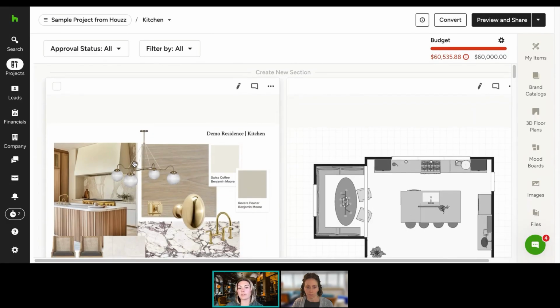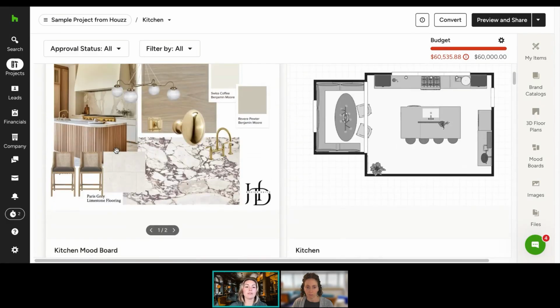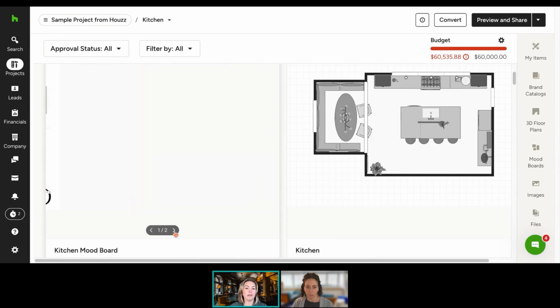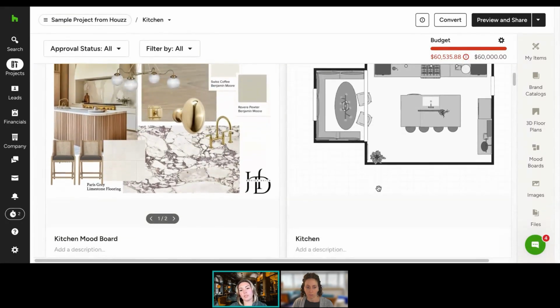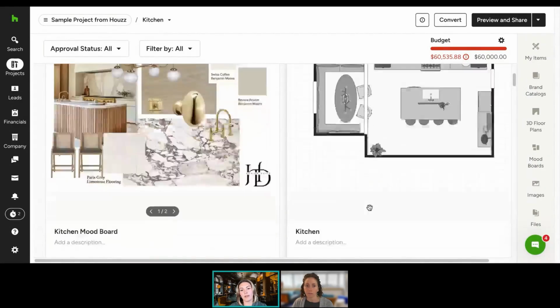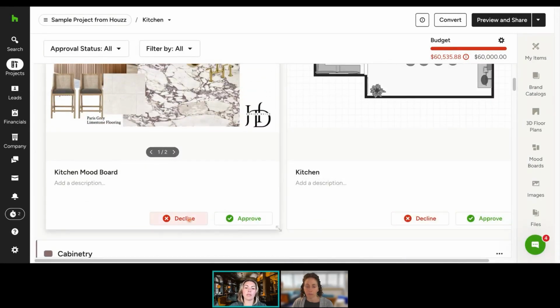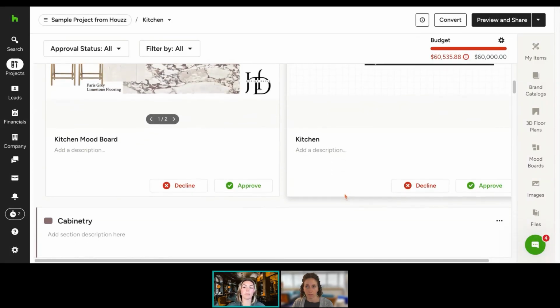Everybody can organize their board differently, but this is my mood board sitting here. So I can have my mood board and a 2D view of my 3D floor plan here. If I had different 3D floor plans or mood boards that I wanted them to decide between, I can ask for approvals on those. So it doesn't have to be just products on here. I can add my mood board, my floor plan. I can add files and photos on here. Maybe I'm trying to get my client's opinion on more things.